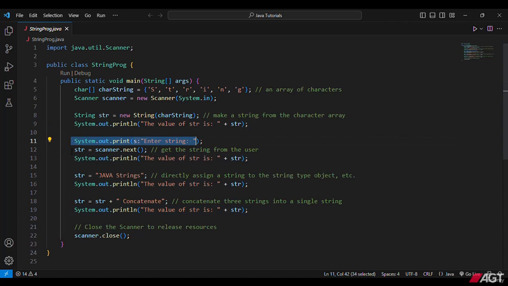So using the Scanner class object scanner, using the method next, we are taking one string as input, and that will be returned and assigned to the string object str, and then the str is getting printed. So here we are showing you how to take the user-given string as input, and how to assign that one to a string class object. Here this str is getting assigned with this particular string.